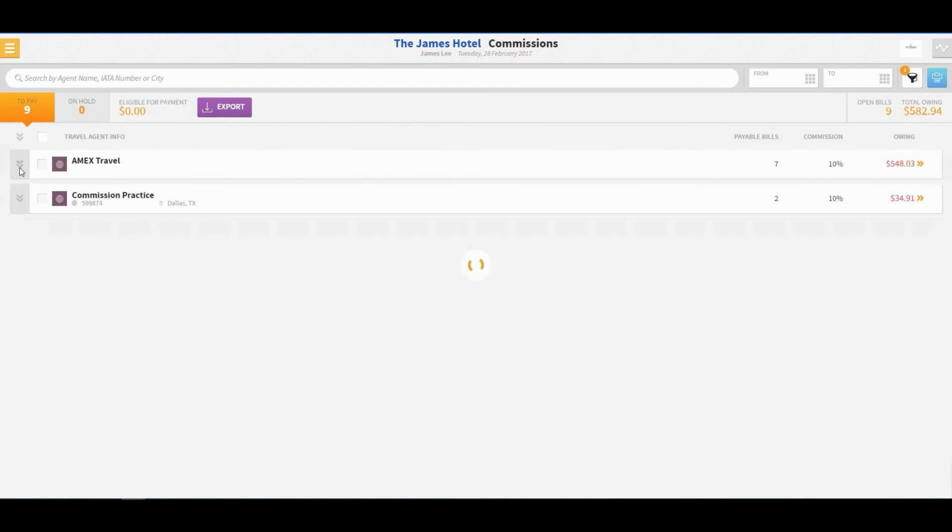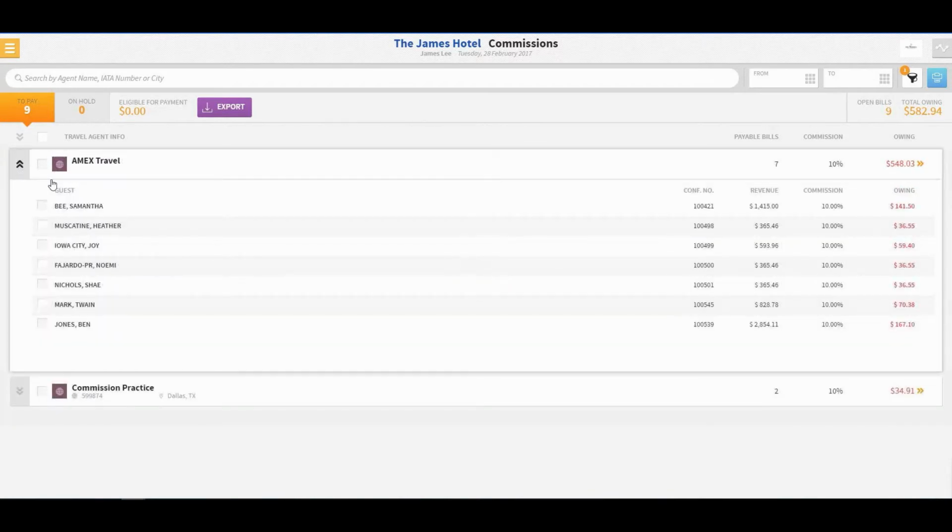All right, from here, I can actually go into Amex Travel here, and I can see these commissions that are currently due. From here, I can actually mark these as paid. And this is just a quick way of doing this. I'm not really going into the reservation. I can't do any modifications on it. But if I just know for a fact that these are already paid, I can check those individual ones and then set them as paid up here at the top.